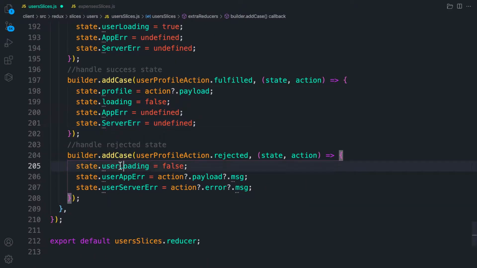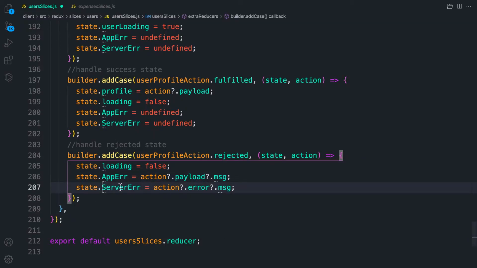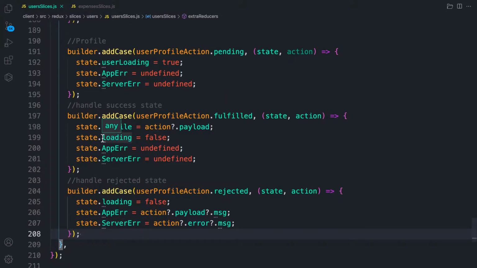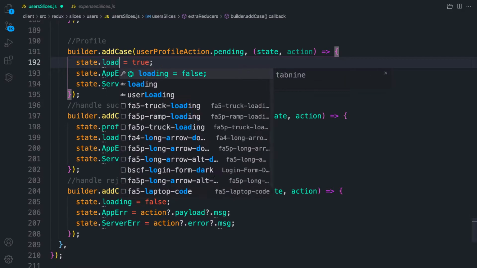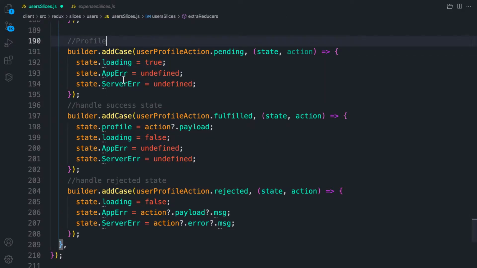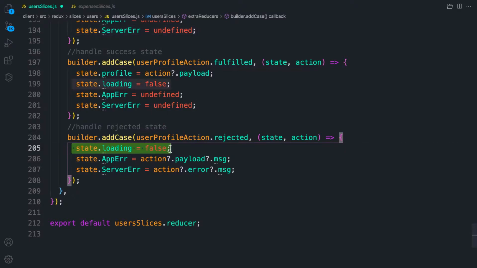Okay, the same thing, this one to loading. So I'm changing all the user loading and user app error to app error and server error, like that, and change this one to server error. So on pending state, loading is true, there's no app error, there's no server error. And on fulfilled, we have the data back, and we have loading false, app error undefined, and server error undefined. And for reject, loading false, and we get back the app error and the server error as well.